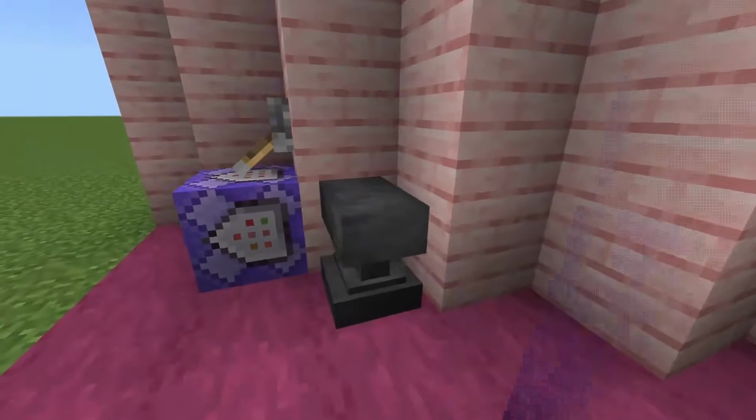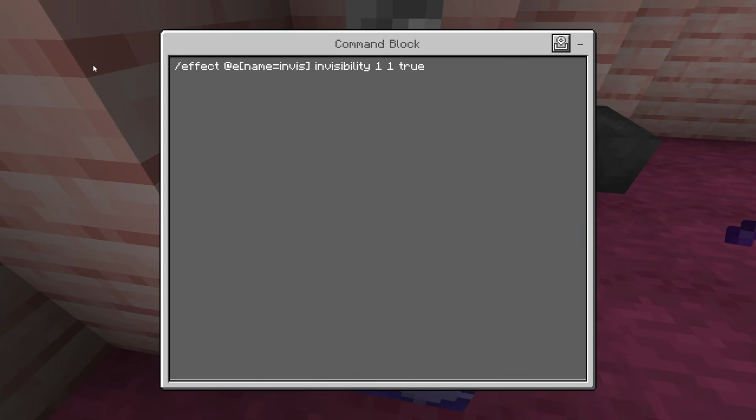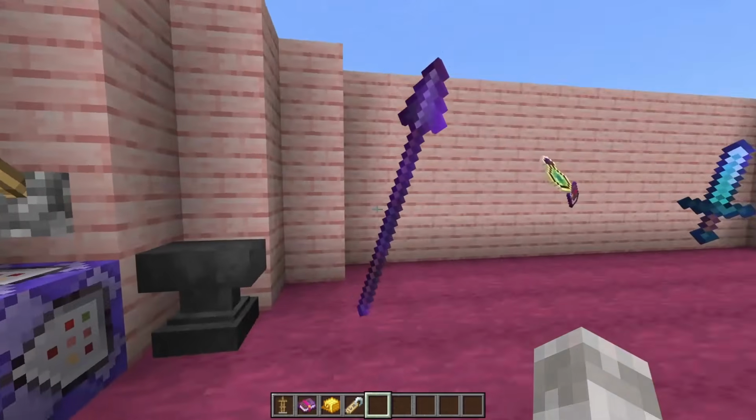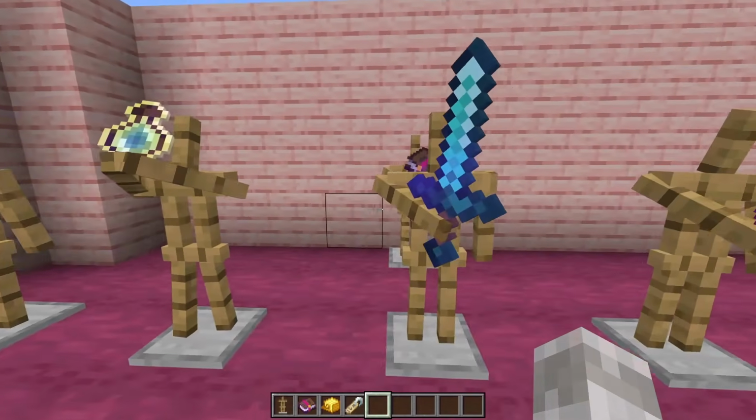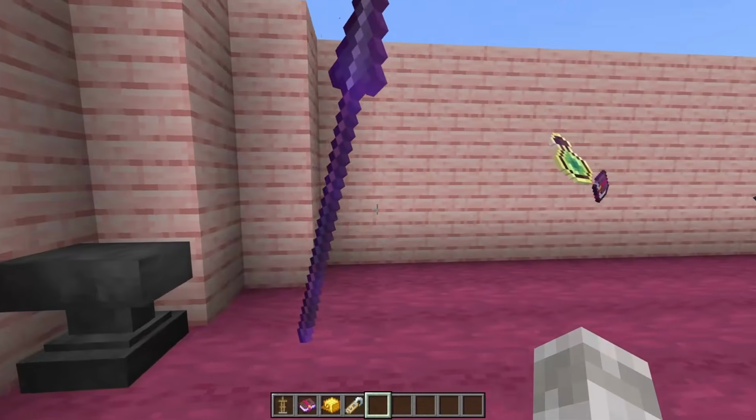Now the command for this is simply this command right here. So it's a repeat command block, and pause the video and write this into your own command block. Then if you do turn off the command block, all of your armor stands will turn back to normal armor stands. And any that aren't named will just act as normal armor stands in your Minecraft world.